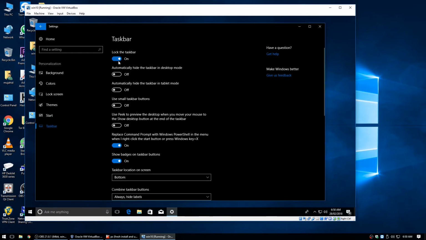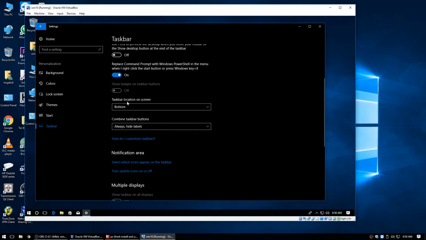Taskbar. Lock the taskbar? Yes. I want this in one place, not to move around by accident. Automatically hide the taskbar in desktop mode, off. Hide the taskbar in tablet mode, there's no tablet mode, so it doesn't matter. Use small taskbar buttons? Yes, turn them on. Default fine. Taskbar location on screen, bottom. Combine taskbar buttons? No, I prefer never. I like to see all those windows and buttons separately, not combined. That's how I like it.